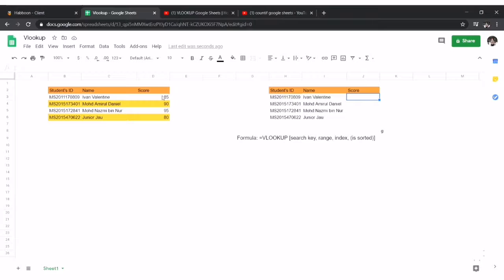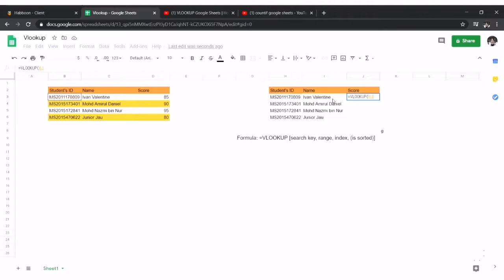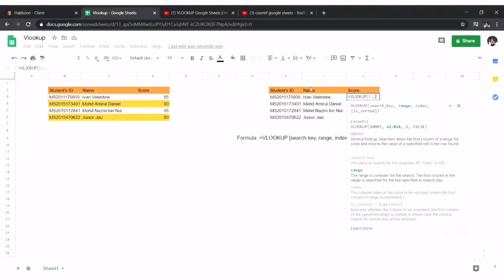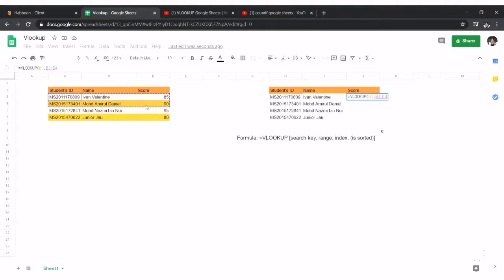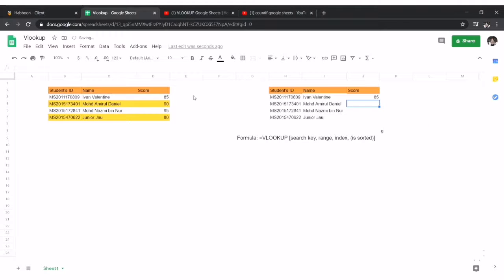Now moving on, we're going to move to the scores. For the scores, we just basically type equal sign, VLOOKUP, and then the same thing, you just press on B3, which is the search key, put a comma, and the range is all of this. Just copy all of this. I'm sorry, just put all this and put another comma, and then the index is 3 because we want to use the third column, and finally false, bracket, and there you go, you have the scores for the first person.